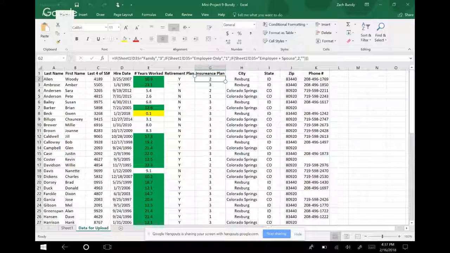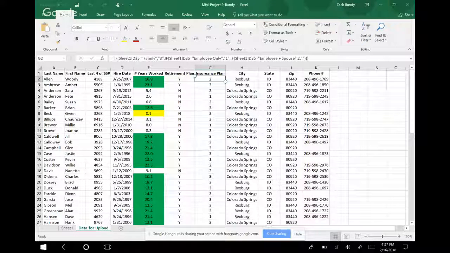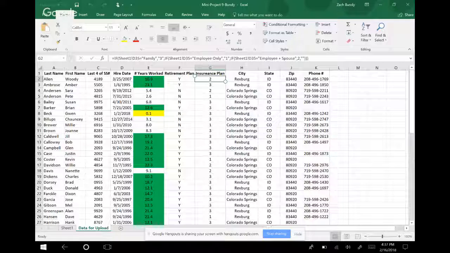Then I did a comma, and then I did another IF statement. If it's false, then check for employee only, again with quotation marks. If it is employee only, then do 1, comma, and then it asks again, if it's false, what do you want to do? And then I did the third one. If that equals employee plus spouse, then do 2, and then close it with the 3. You have to close it with the 3 because you're completing out the 3 IF statements. Once I figured that out, holy crap, it wasn't too bad.